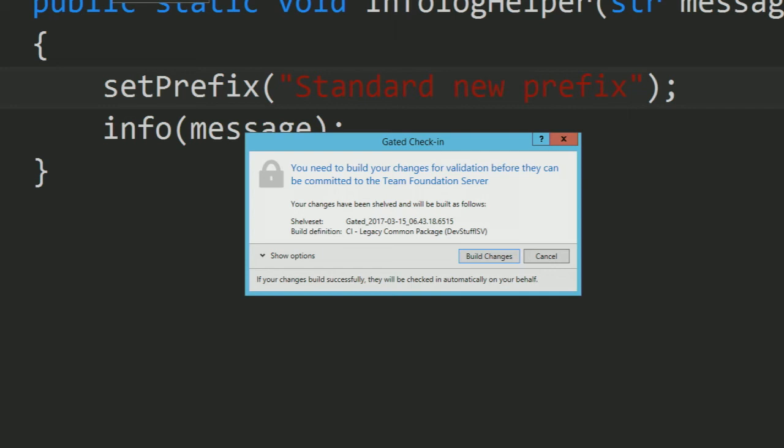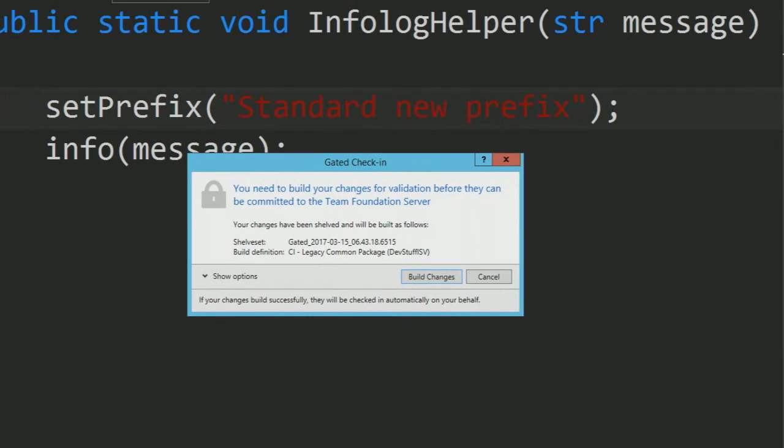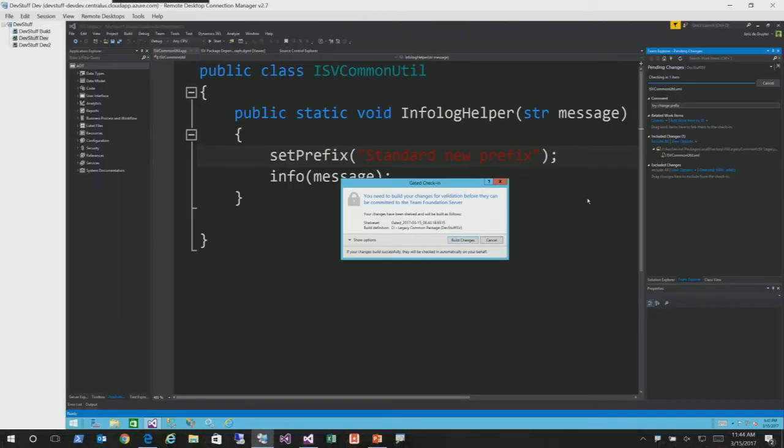And then actually I have the option to say, okay, I'll wait until the next build runs, or I can build it right now. There's also an option based on your permissions that you could potentially override it. So if I go to show options, since I'm the admin on the source control, I can say, forget about it, I want to commit this regardless of the build. But obviously, if you do your permissions correctly, this won't happen. So in this case, I'm just going to hit the build changes.